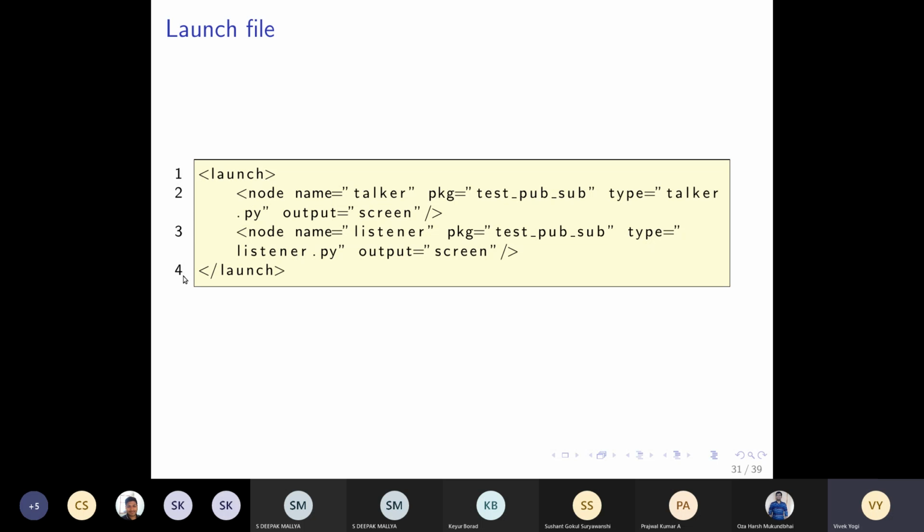So we ignore line 1 and line 4 because they are always going to be there. Line 2 is important. What line 2 is telling is, now create a node. The name of the node should be talker, and where this node comes from is this particular package. So pkg is for package, and the package name is test_pubsub. And then the file that actually has this code is talker.py. And lastly, where should the output be displayed? The output should be displayed on screen, so output equals screen.